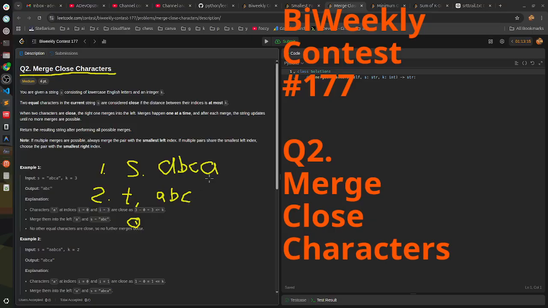The last one is A. Do we put A in? No, because within this distance of K, A is already in the target string, which means this one will be removed.